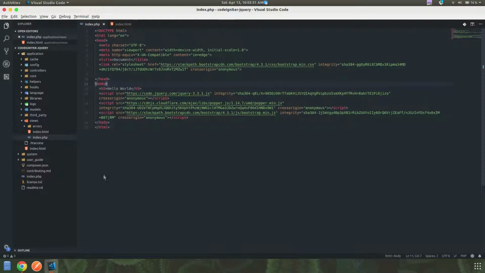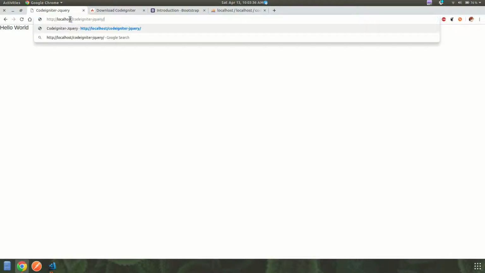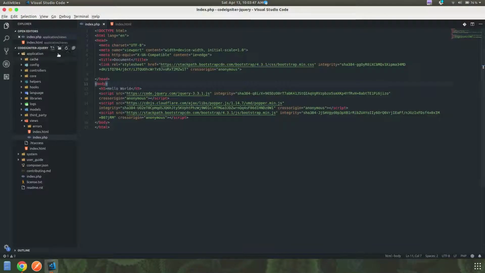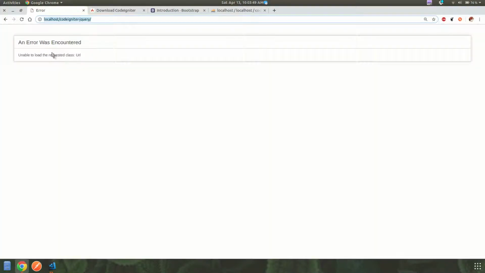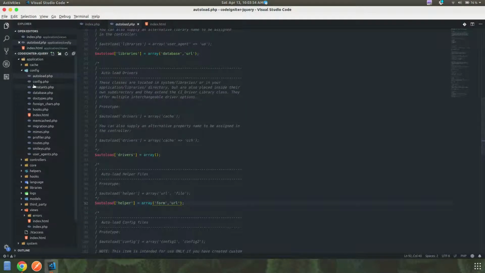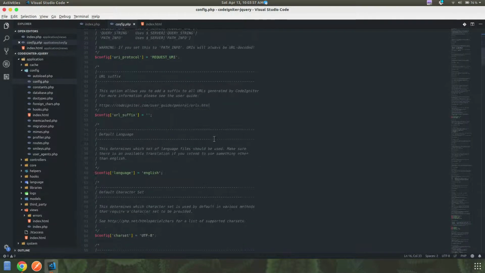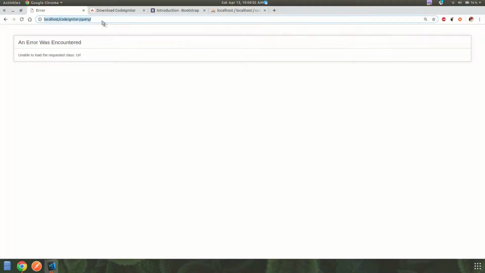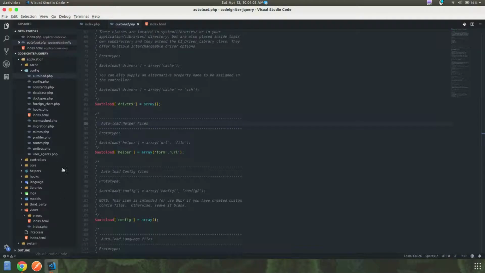Let's go to the folder. It can't, the file doesn't load. Let's just check what happened here. We need to create a controller for it.